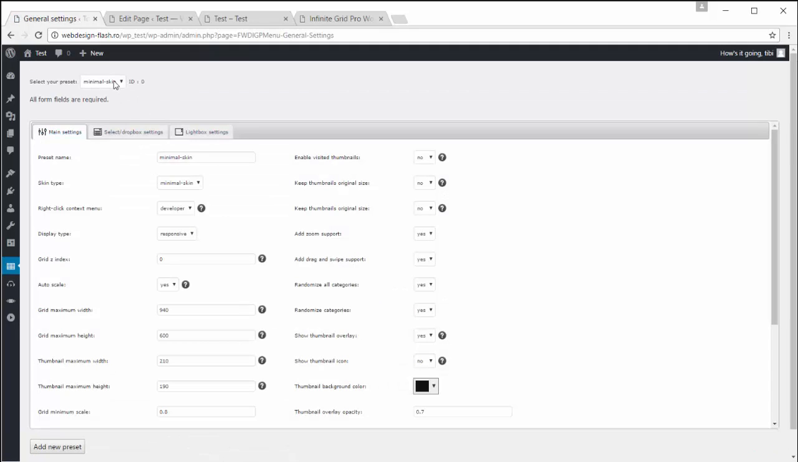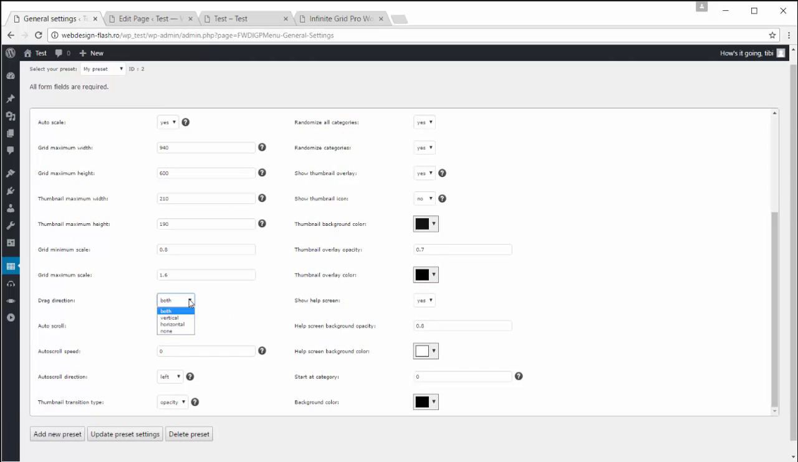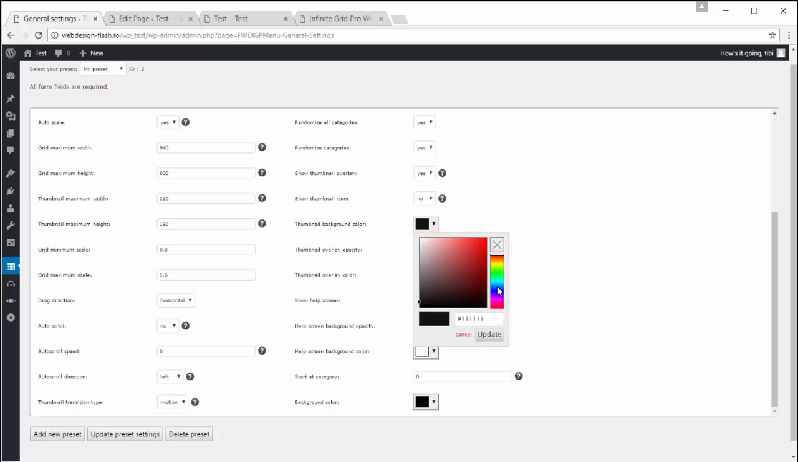So we go to general settings, go to the preset that we created and change one of the parameters to full width, the display type. Also the drag direction will limit it to horizontal, and the thumbnail transition type to motion. After we have made these changes, updated, also change the background to blue, just to see how this stuff works.